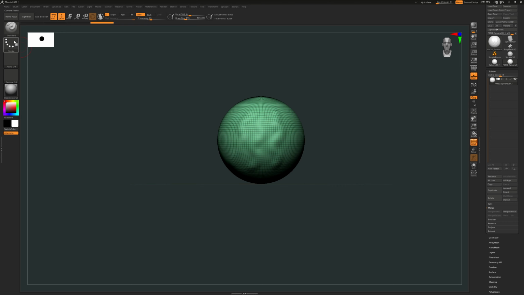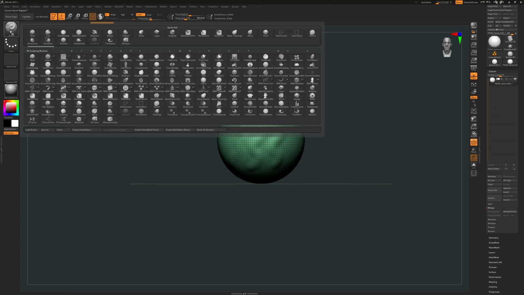So that's it for this video. In the next one, we'll be talking about the brush tab. When you click on brush, you see all these different brushes. I'll let you know which brush is used for what kind of purpose, and 4 or 5 brushes that you'll be using most of the time.